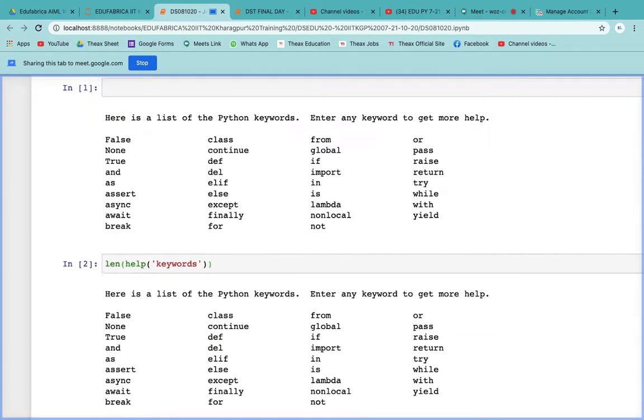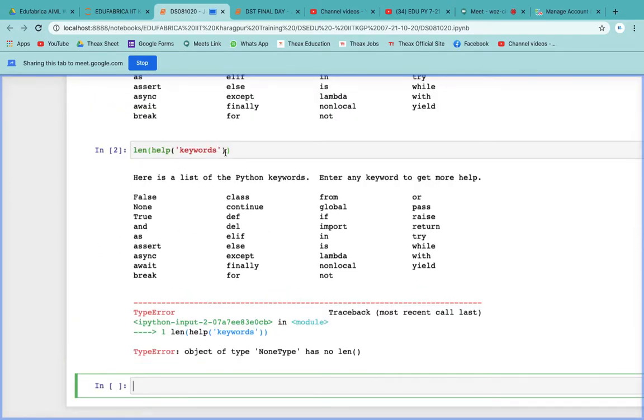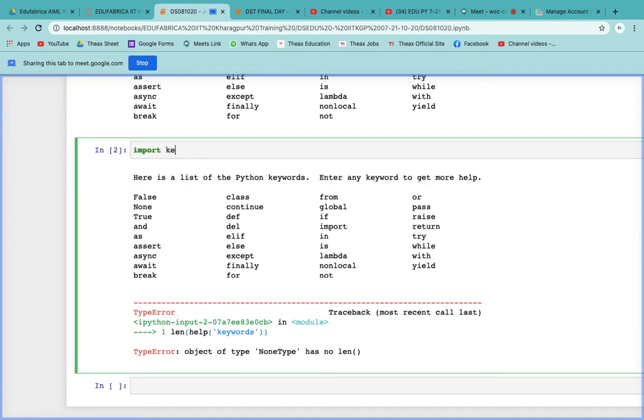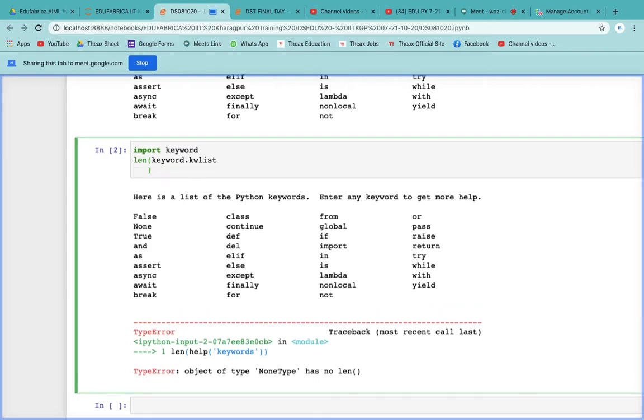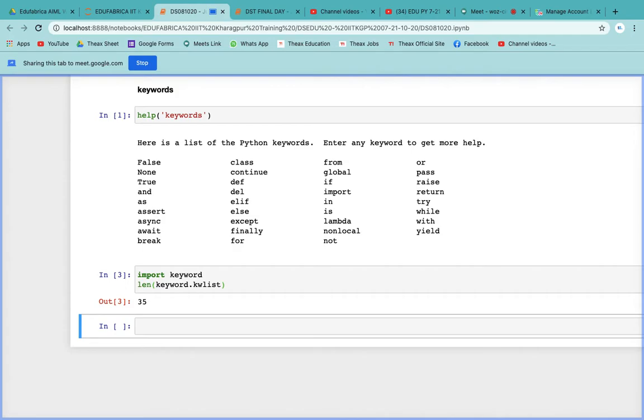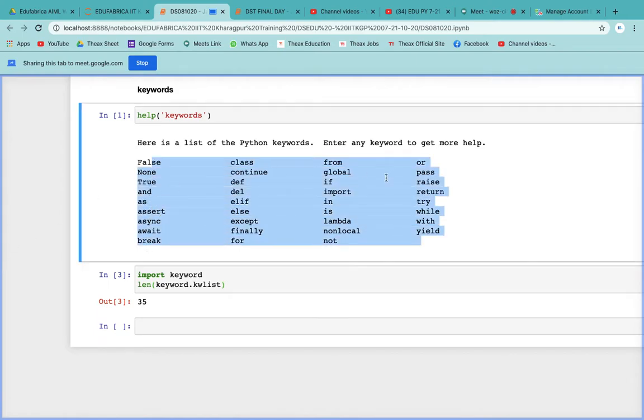I think length is not being given. Okay, fine. So let's do one thing, let's import keyword and then find the length of keyword.kwlist, that is all the list of the keywords. So we have I think 35 keywords. Like here you can see, 9 rows, 4 columns, 1 missing, that is 35. Easy.